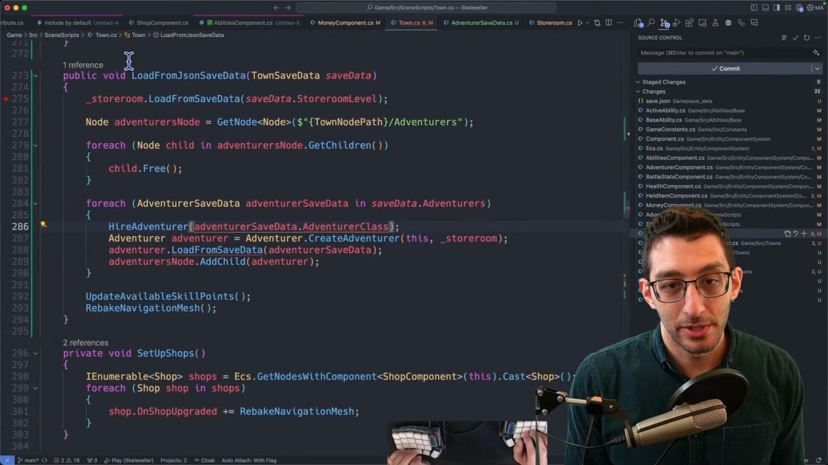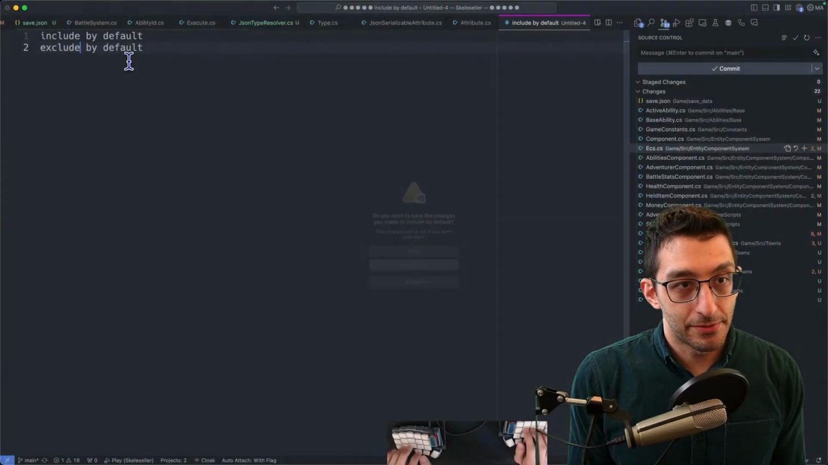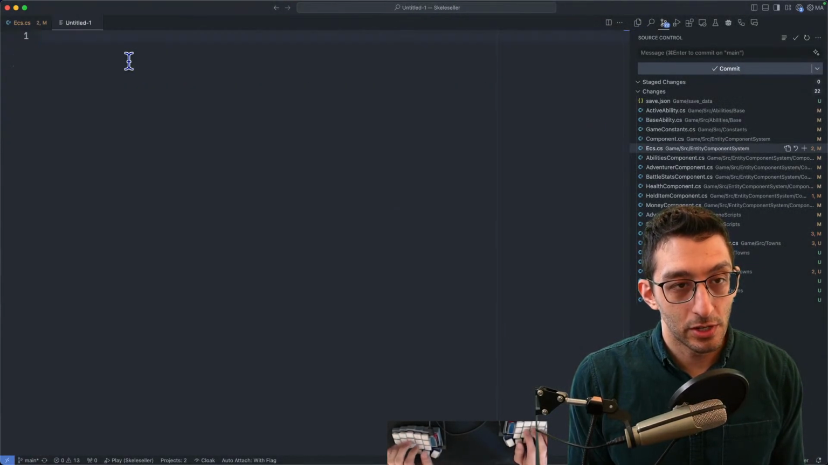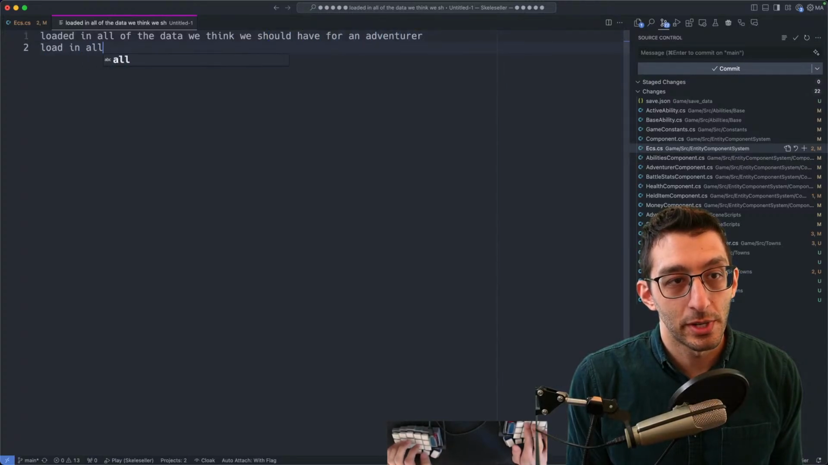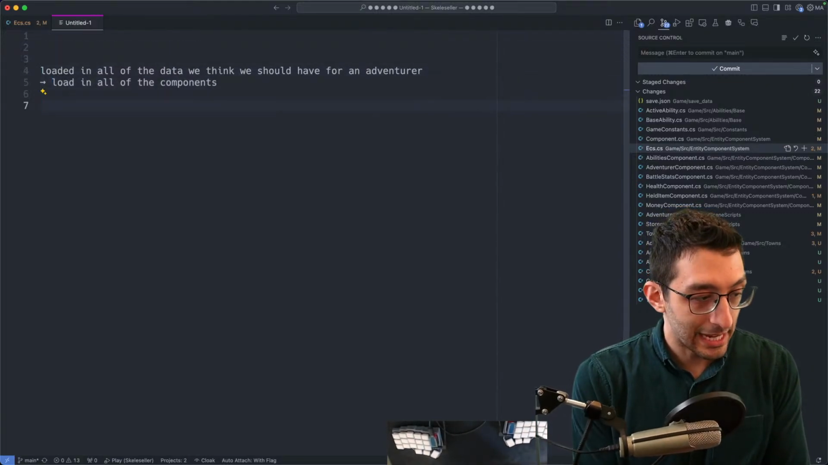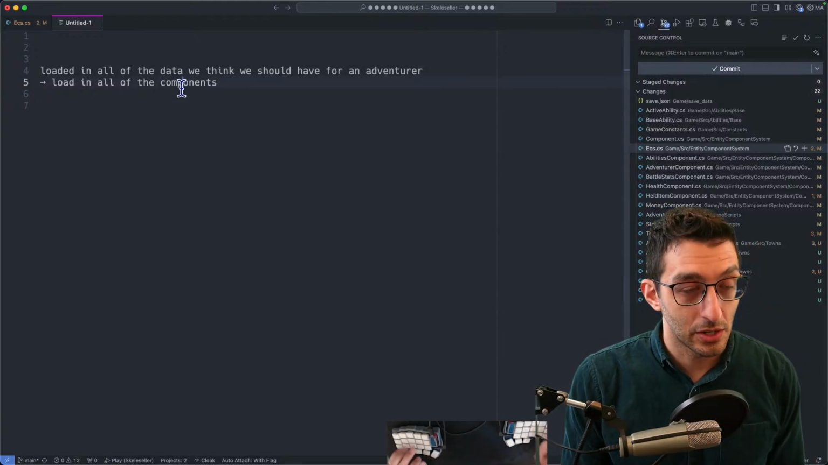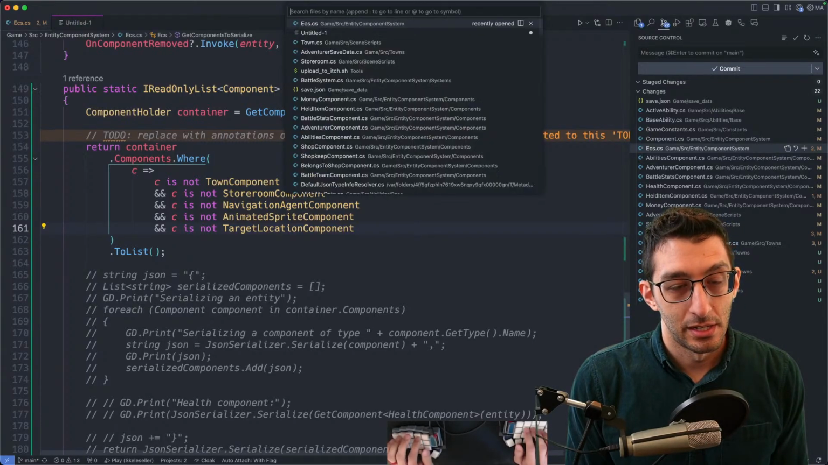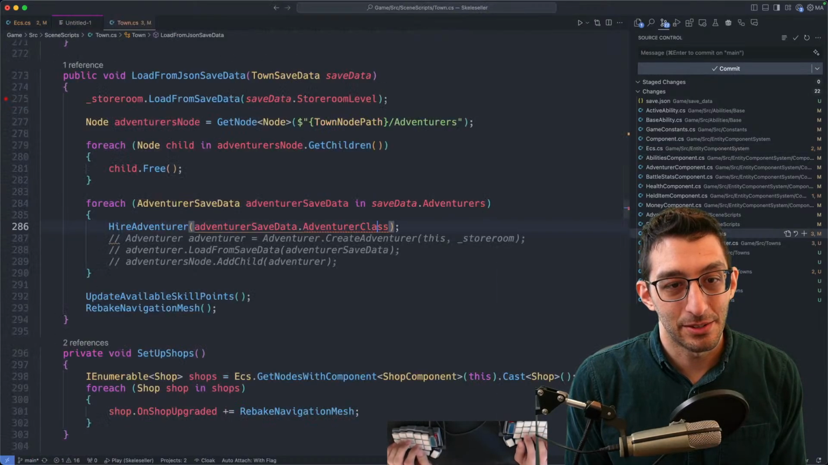Loading in adventurers where you just have components and no easy way to use them. So yeah, I kind of merged ways that I was doing this, which is sort of stupid. We have 2 things we could do here. We could have either loaded in all of the data we think we should have for an adventurer, or we could just load in all of the components. And I opted for this way, which means that now we have fully formed components. So we can't really call hire adventurer.